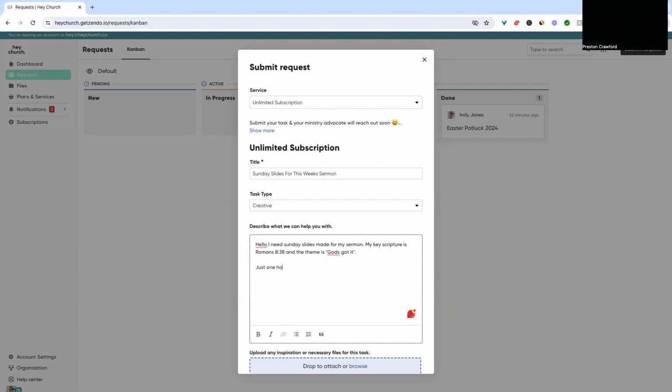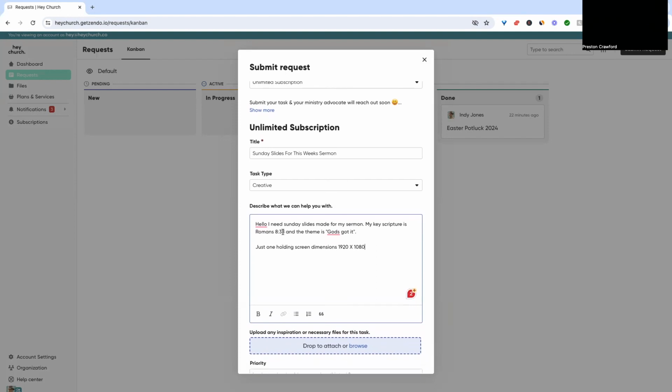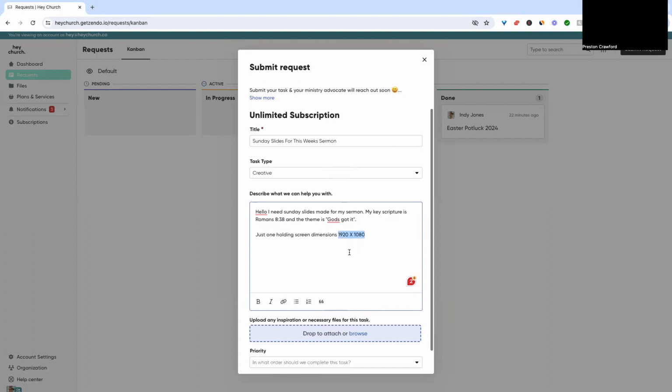Just one holding screen. Dimensions 1920 by 1080. So this is a very simple Sunday slide. You can make it more complex, of course, but just a quick one to let your ministry advocate know what you need, what are the key details that you want on it, and then the dimensions of it, especially for creative projects. So just letting them know it's just one holding screen and the dimensions are 1920.